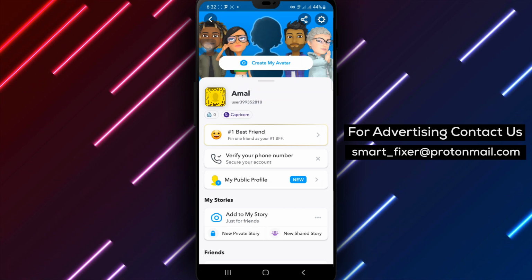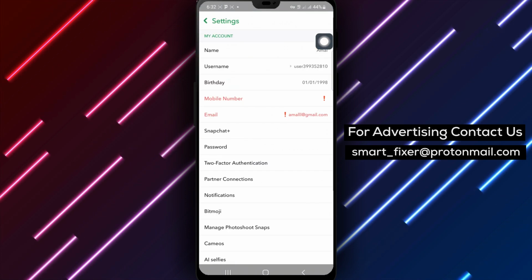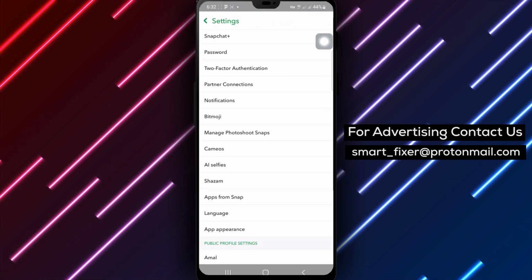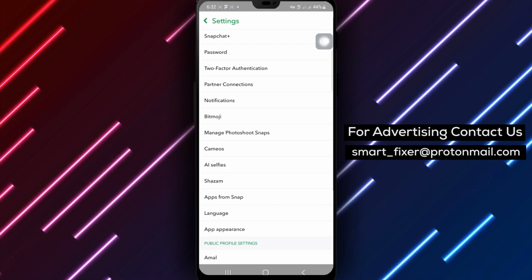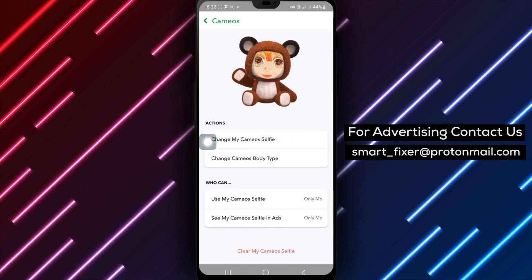Step 3. In the account settings, you'll see a gear icon. Tap on it to access the Snapchat settings menu. Step 4. Now scroll down through the settings options until you find Cameos. Tap on it.